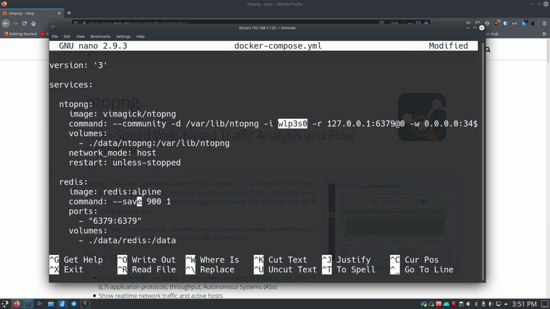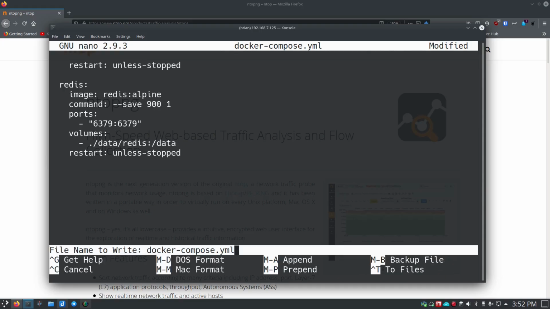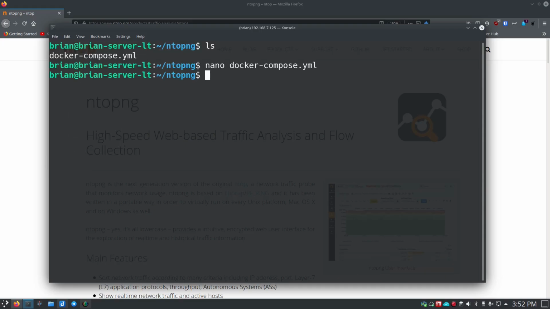The Redis is the database backend, so it's going to pull down the Redis Alpine image. It's going to run that command, and then it's going to use this port to communicate, which is fine. I don't have anything else using that port currently that I'm aware of. And then Redis data and restart unless stopped, same way. So we'll be good as far as this goes. So it's going to use the data folder for both containers, which is great, and it'll create the subfolders that it needs. So we're going to just save this file with Control-O, hit Enter to save, and then Control-X.